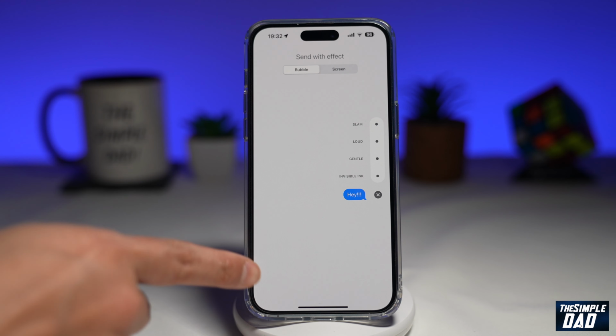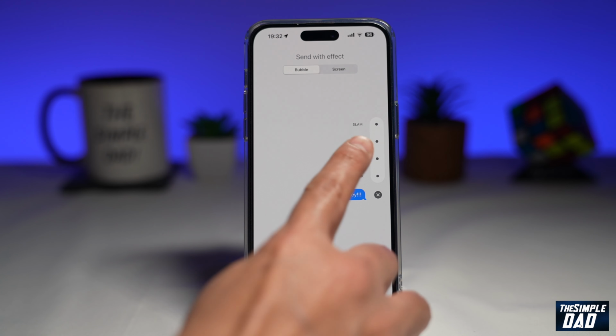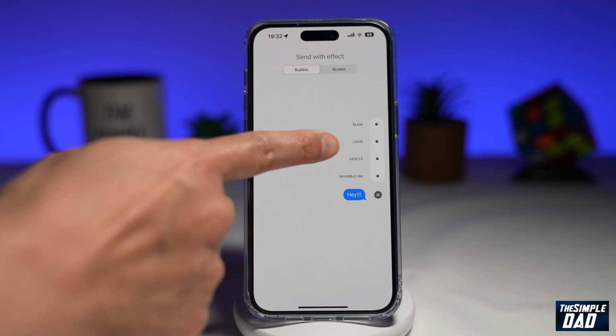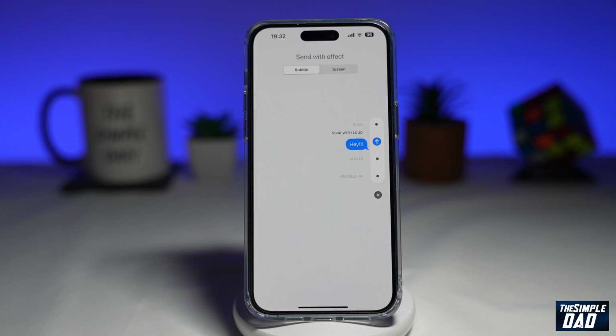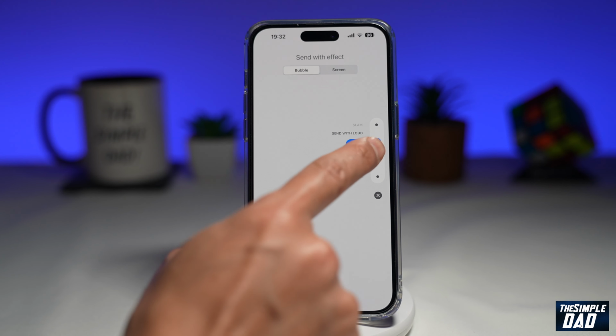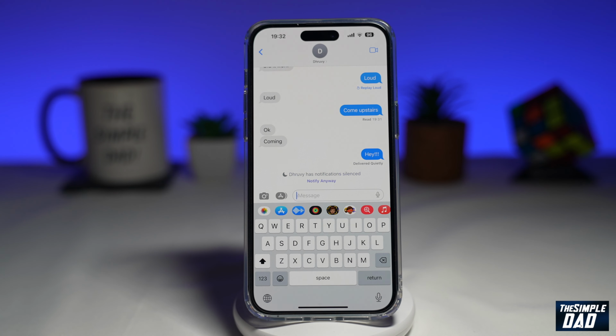Now from this effect screen, you want to go ahead and choose loud, which is here just on the second line. And now your text will start to pop up. Go ahead and tap on the up arrow to send it off. And now you have sent that message with the pop-up effect.